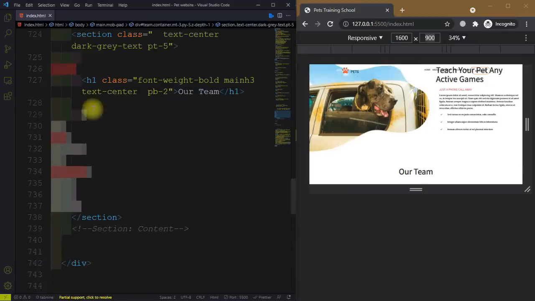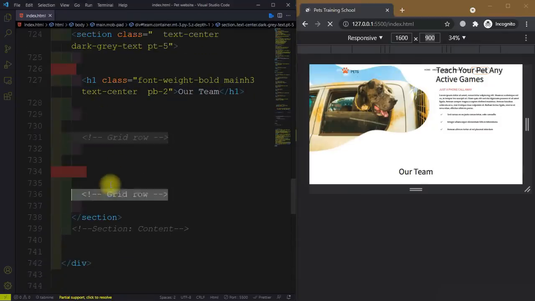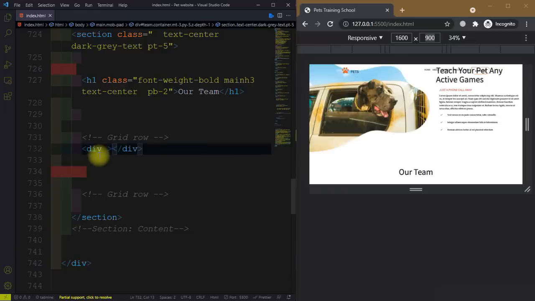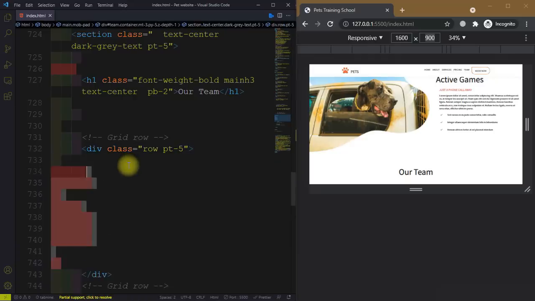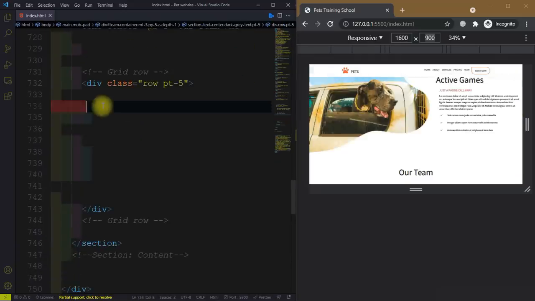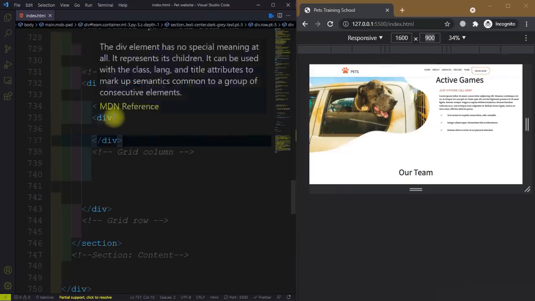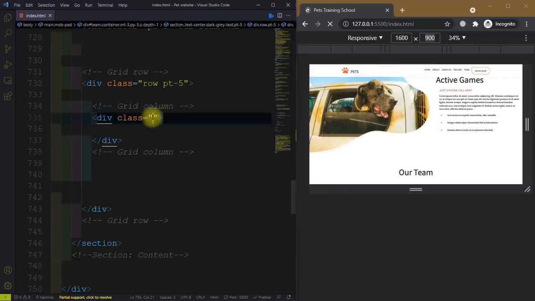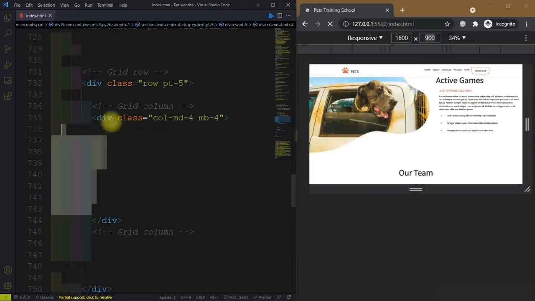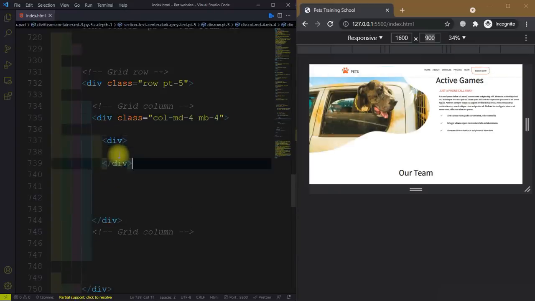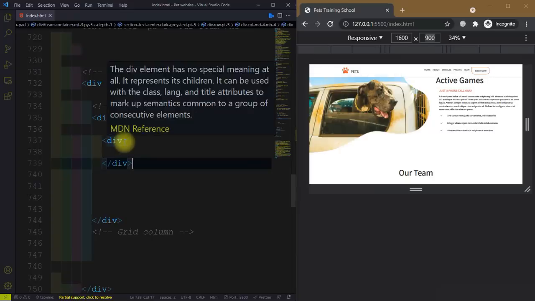So let me add just space here. Then we have a grid row, create a div and give it a class equal to row, padding top dash 5. Then inside this we will create a column, grid column, create a div and give it a class equal to col-md-4. So we will create 4 column divs, so total 3 columns.